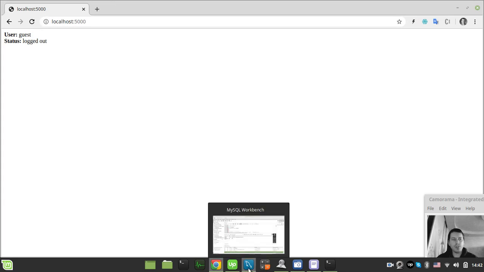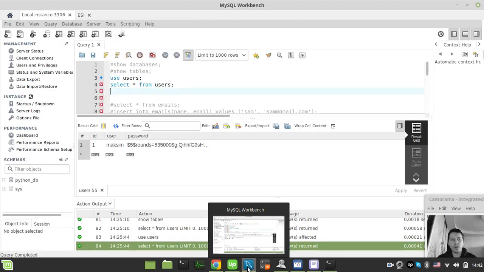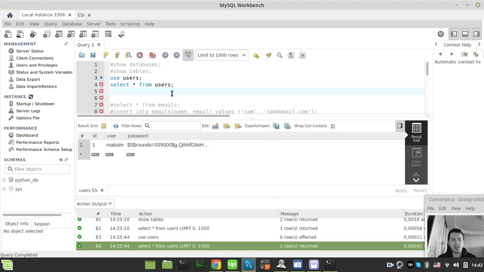now let me show you something even more horrible. Here I have MySQL Workbench open, connected to the MySQL database that is running on my local server.